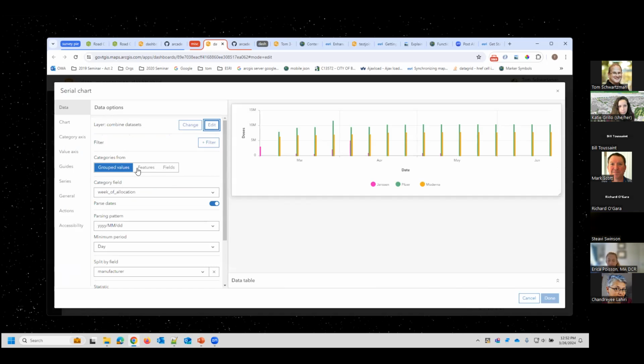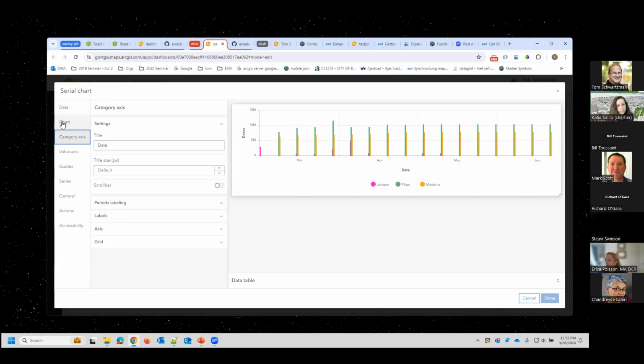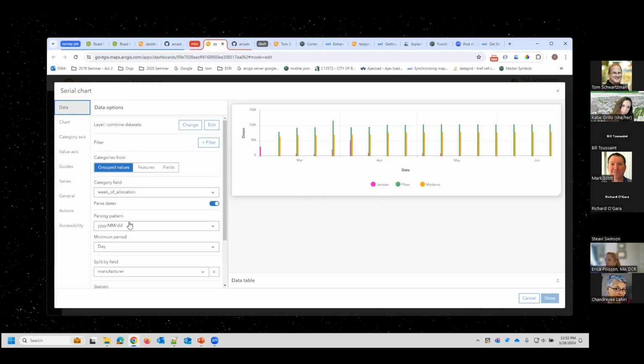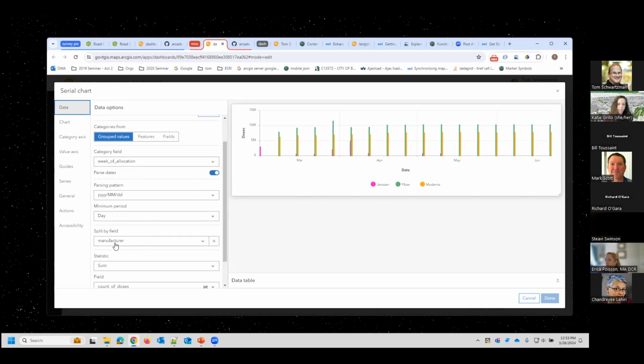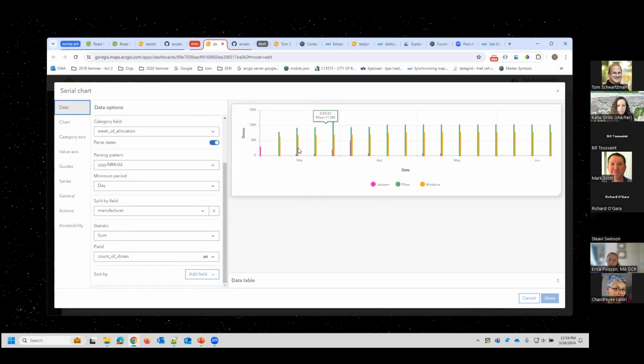And then once we have that, we can then just put it in. It's just like any other data set that we might want to use to drive our dashboard element. In this case, we're doing a chart here, and we're saying week of allocation on here. That's a date field that you need to turn into a date field. That's fine. And then the chart, sorry, missed that here. We're splitting it up by manufacturer, and we're summing up the count of doses. And you can see, you get this chart. So that's another example of how we might do that.